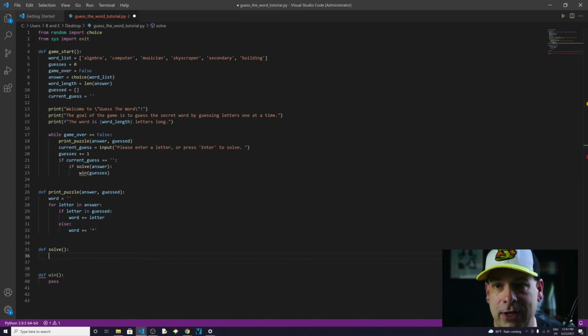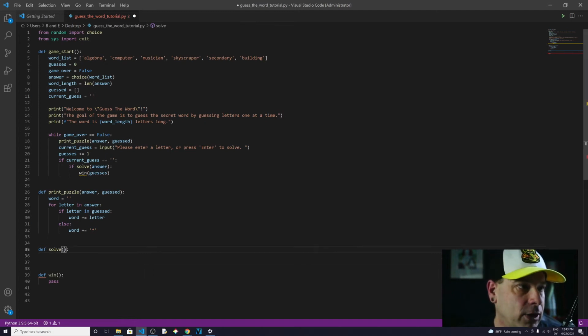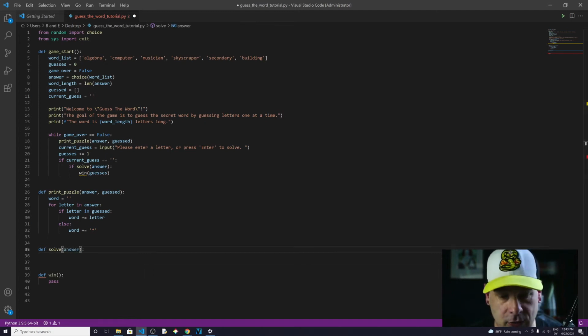All right, so let's go ahead and do this solve function. So we're going to pass it 1 variable. It is going to be our answer, the answer to the puzzle.